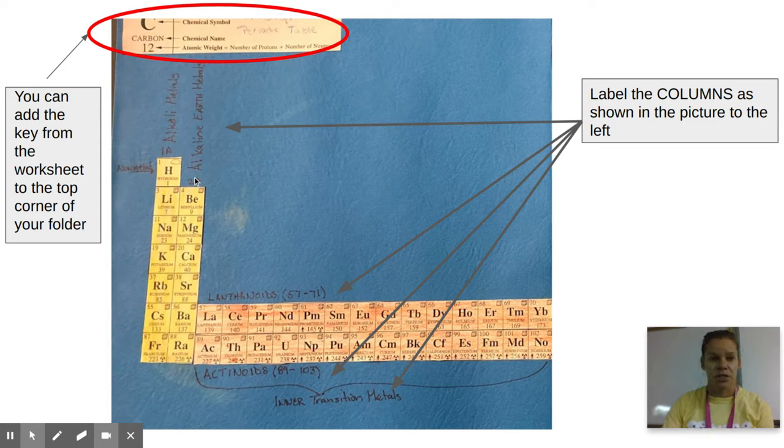What I recommend is your page comes with this cute little key right here. Cut it out, put it on your periodic table. It's a handy dandy tool. I'm not going to require it, but as you can see, last year a student put it right there in the corner of hers. So you have that option as well. If you want to add a key, do that.